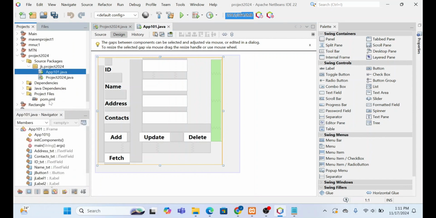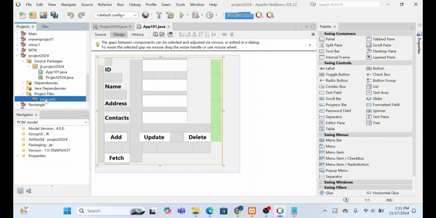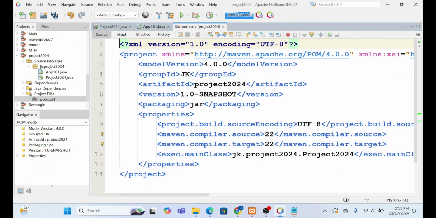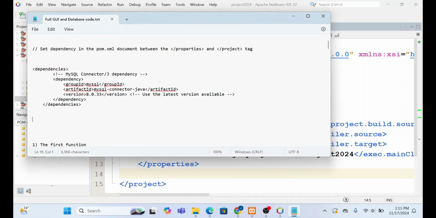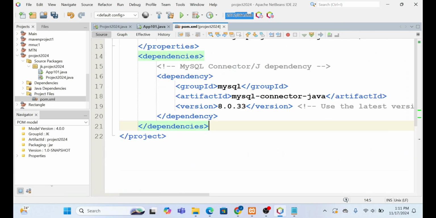So the very first thing that we do is that now in our project over here, we come to where you have project files. You can see this pom.xml. I know in older versions of NetBeans, we used to download the JDBC, and then would come and add JDBC where we have the dependencies as part of the libraries. But with the newer versions of NetBeans, we go to where we have the pom.xml. Then we have this section where you have properties. Put your cursor there and click enter. Then come and copy this dependencies code. Just copy this dependencies code as is. You come and you paste it over there.